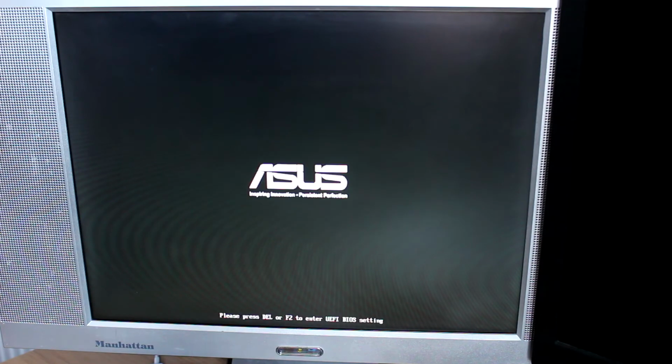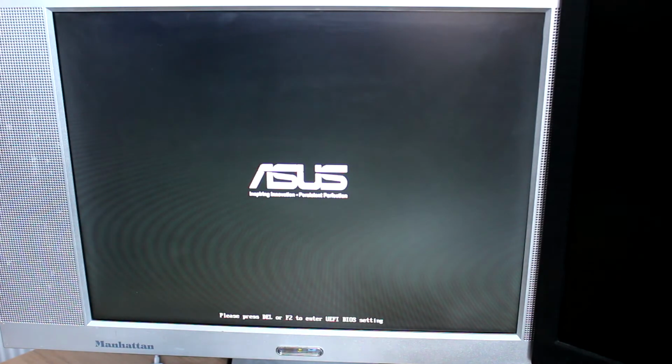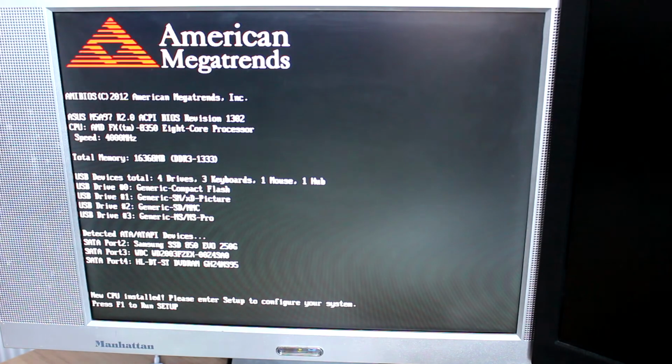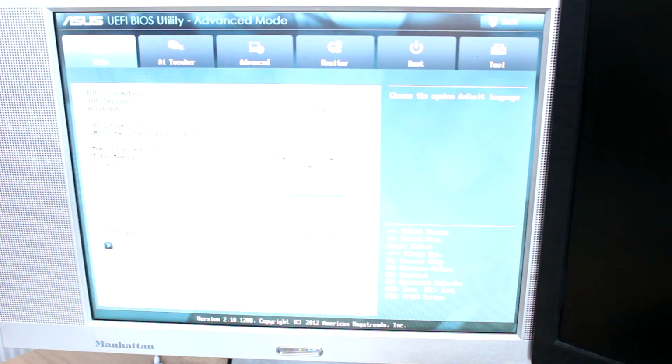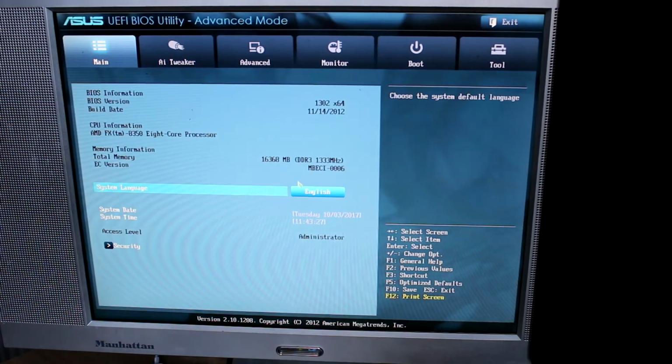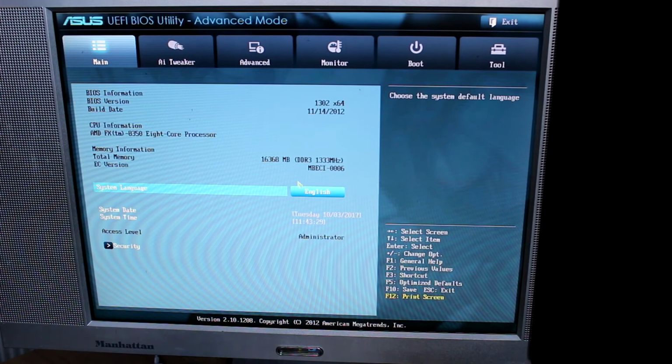Got a beep, which is a good thing. It's got a fan rubbing or something. New CPU installed, press F1 to run setup. Let me just find out what's going on with that fan. That appears to have stopped the fan noise.